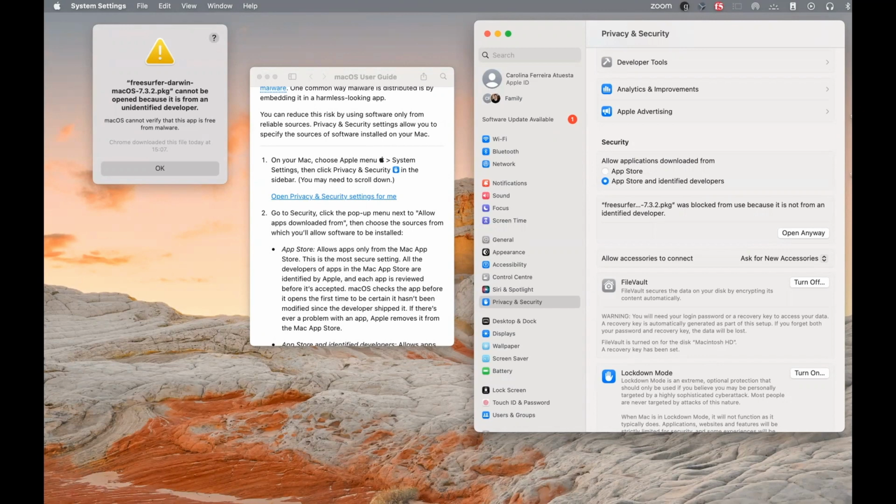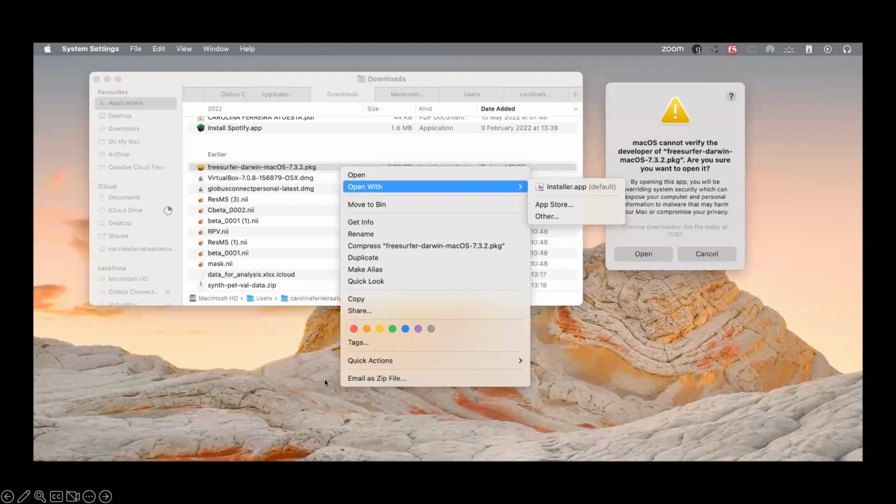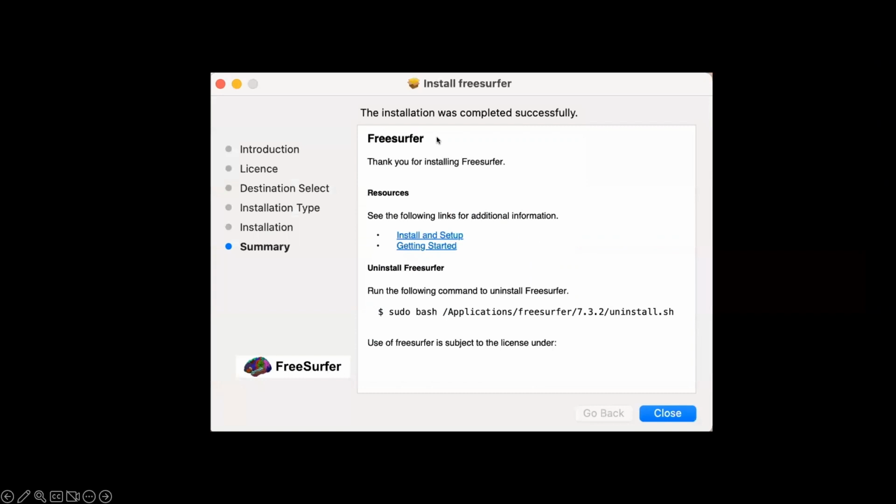Once you download FreeSurfer and you try to open it, you will get a message that says that you cannot open it. To overcome that, you just have to go into your privacy and security settings, and you'll see a box that says that FreeSurfer was blocked. Just click on the open anyway button and you'll be able to open it and install it like a regular program. Just follow the steps that FreeSurfer gives you.